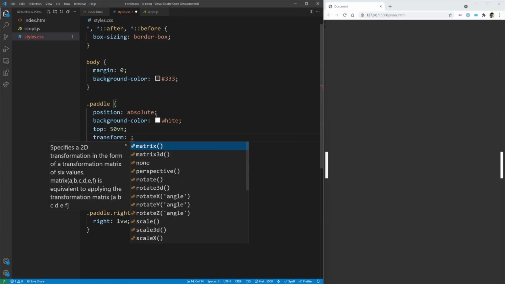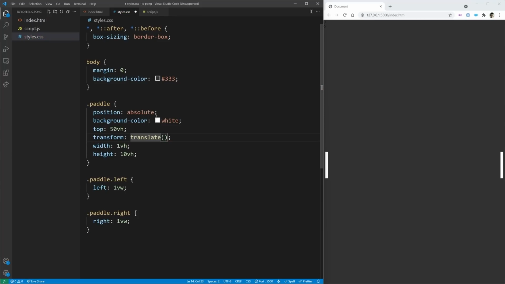So we can just do a simple transform, translate. And what we want to do is translate in the Y direction, negative 50%. That moves it back up half of its own height. That way it's dead center in our screen, which looks really good.